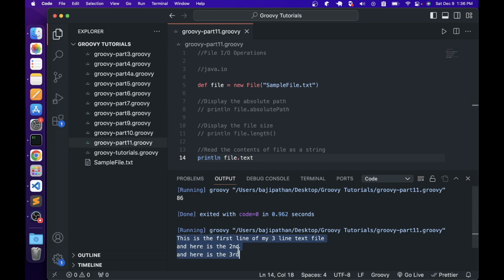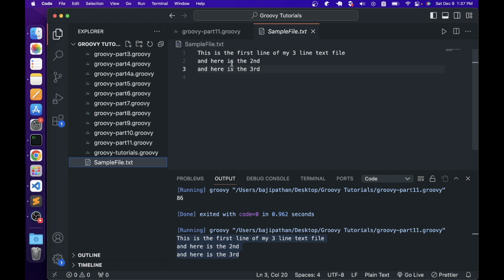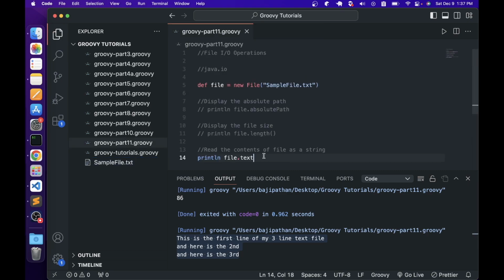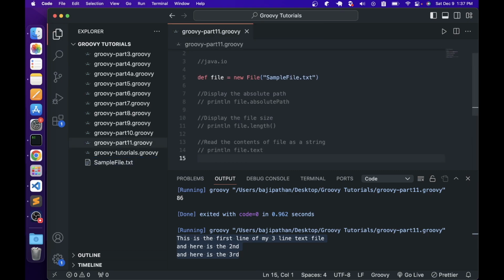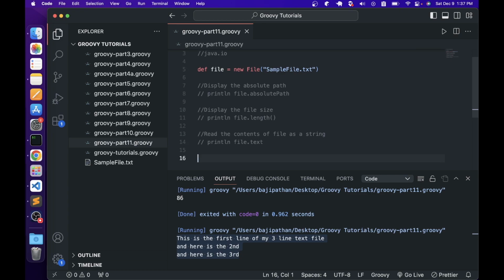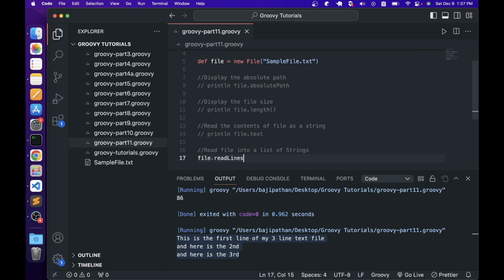So in that file we have 3 lines. So let's go to that file. See, we have 3 lines of content, and that entire content Groovy read as a string and displayed it onto the screen. Okay. In case you want to read the content into a list of strings, then you need to use the readLines method. So file dot readLines. This is the method that you need to use in case you want to read the content into a list of strings. Again, we'll use the println to display the output onto the screen.